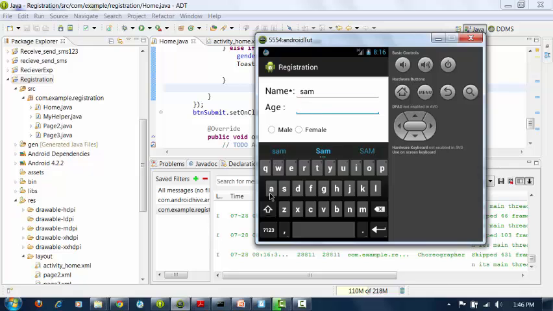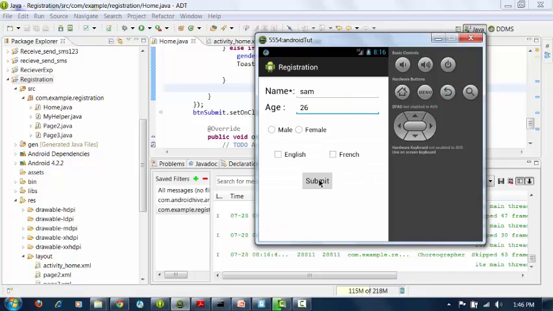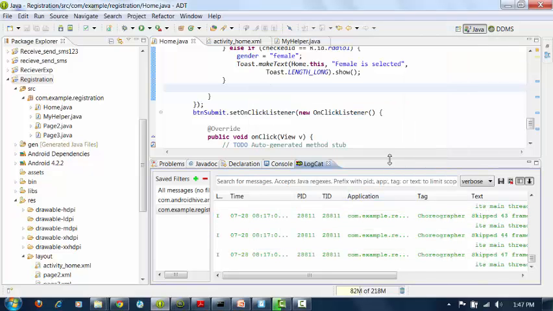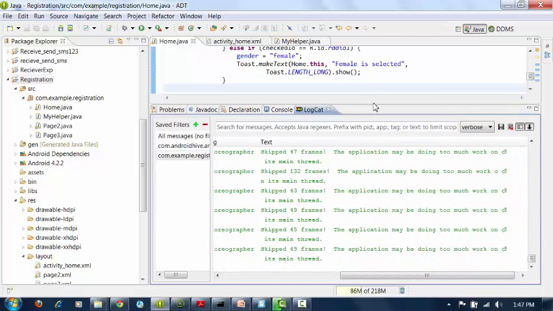Okay, and I will enter the age as 26. Okay, and I'll click on submit button. Okay, but we haven't shown any message here saying that the data has been stored into database. So now where to see whether the data has been stored in database or not?